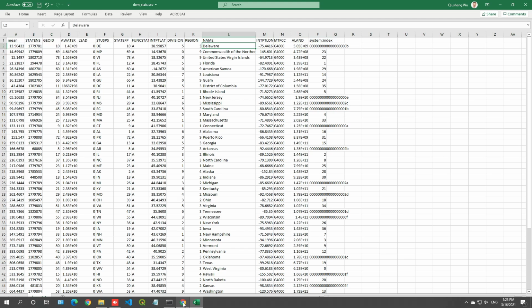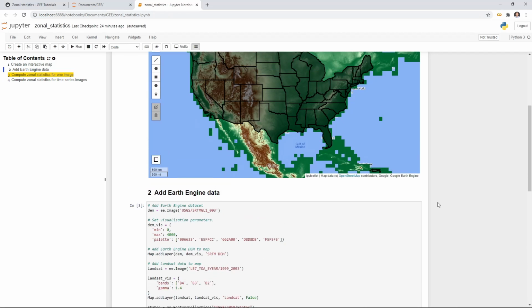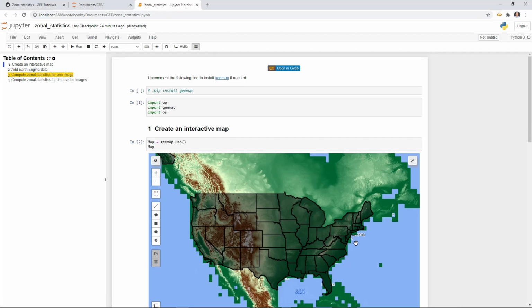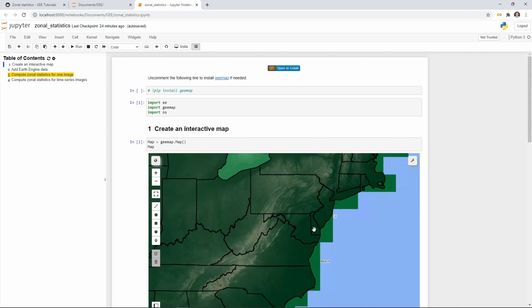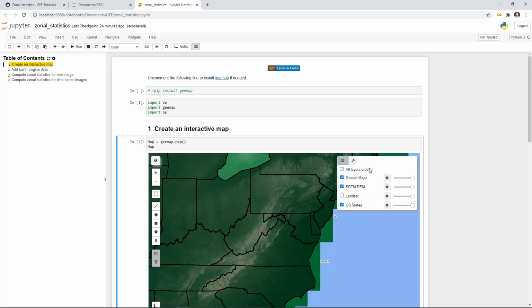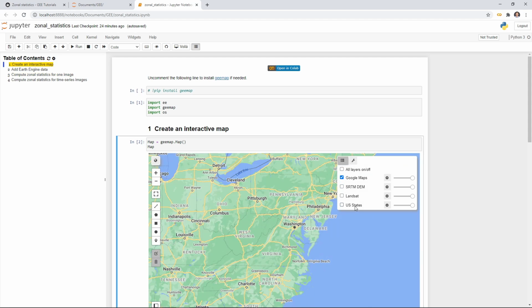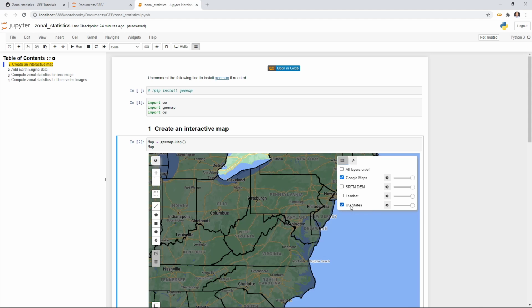So if you come back to the map, you can actually visualize the result somewhere in here. So Delaware is, I think, this one here. If you don't know it, you can turn the layer off and take a look at Google Map, right? So here, this is Delaware. It's a coastal state, and it's no surprise. Usually coastal states have lower elevation, right?